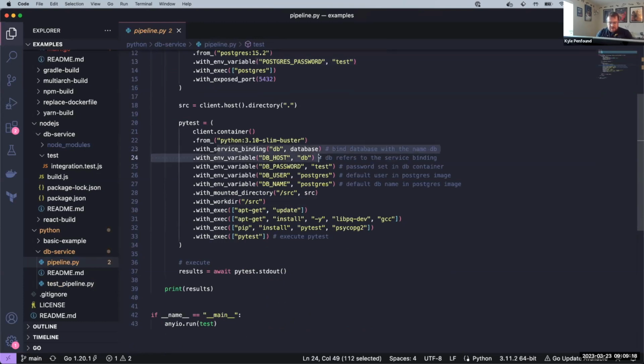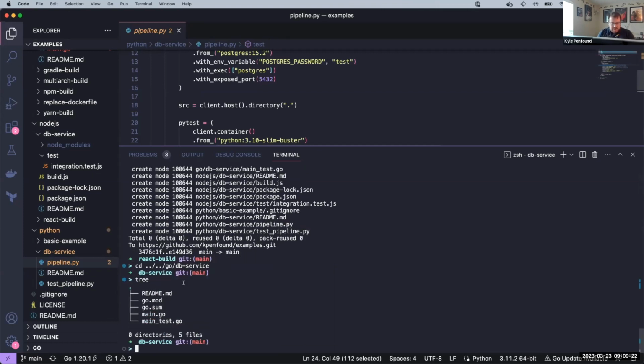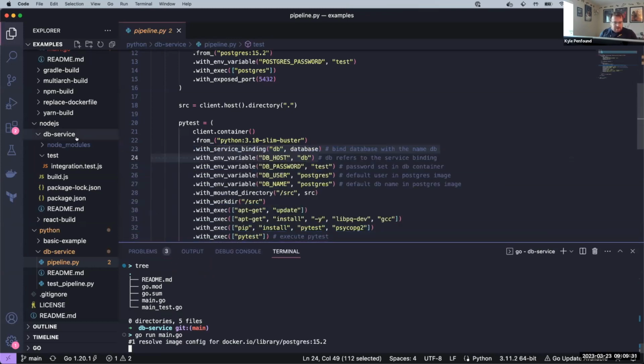So now, I'm in the Go example right now, so I can say go run main.go, which will run that main pipeline, which we can look at while we're running here.